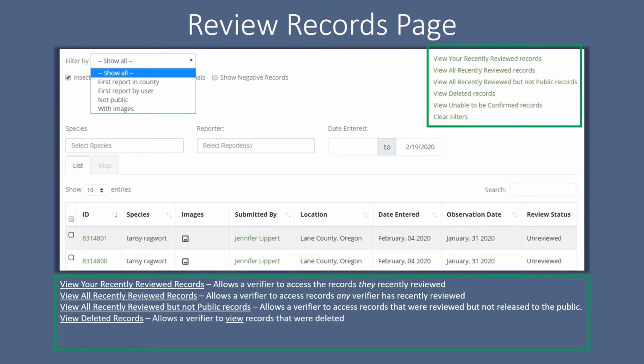View Deleted Records allows you to view records that were marked as deleted by verifiers. View Unable to be Confirmed Records allows you to access records that have been reviewed and deemed as unable to confirm.